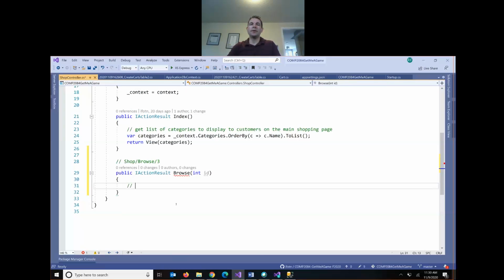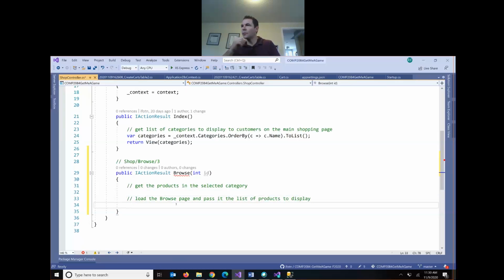So in here, we want to get the products in the selected category. Load the browse page and pass it the list of products to display. So we want to query the database, fetch the list of products, but filter them for the category the user clicked on. If they clicked RPG, we want to show them all those products.